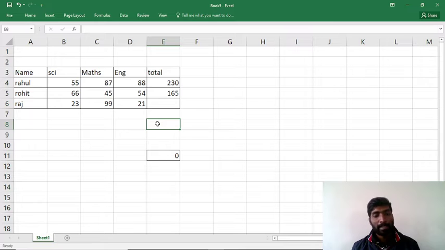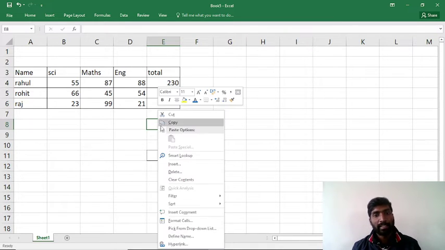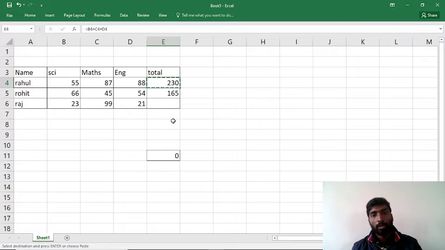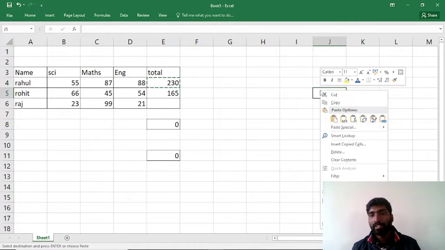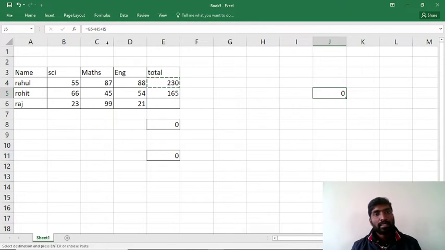In case I paste here, Control C, copy, and here Control V. Now see here, B8 plus C8 plus D8, means the address is changing. In this place if I paste again, right click, copy, and here when I paste, G5 plus H5 plus I5, means the address is changing automatically. So this is called relative reference. Relative reference will change the address automatically.